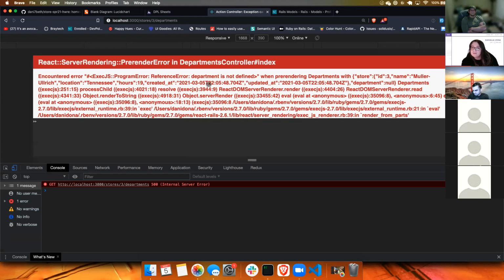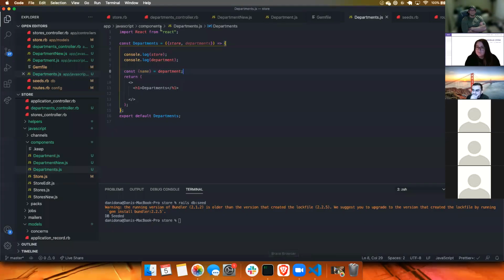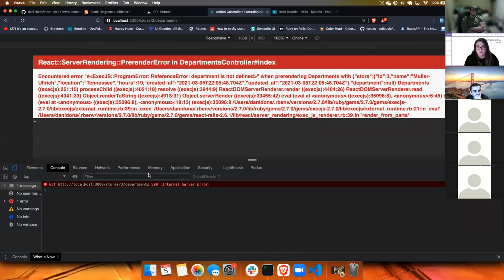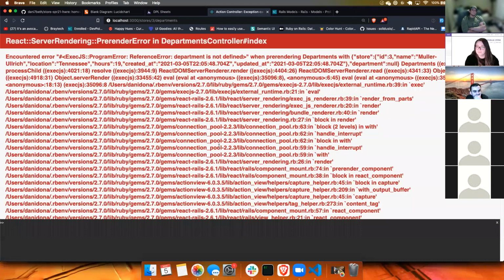cool, department is not defined when rendering. I was actually curious on your index, I thought one had to be plural, and it was not. Yes, I didn't have it plural, and it definitely needed to be plural. Departments equals @store.departments, I think, above that, that very last one. Yes. Would that have been the issue? Guess we'll find out. Possibly.